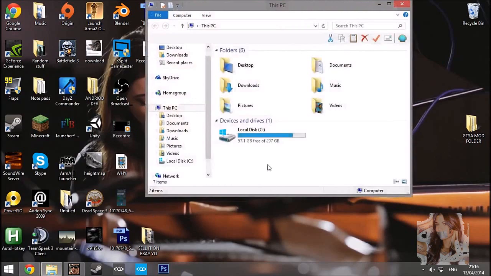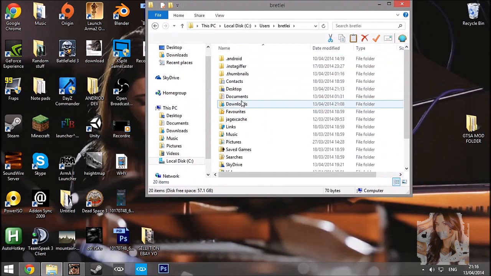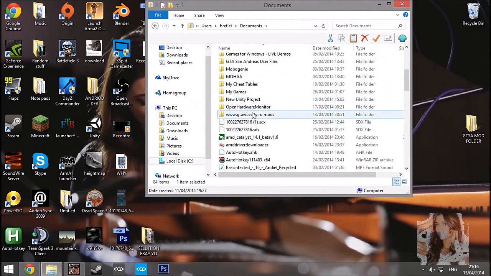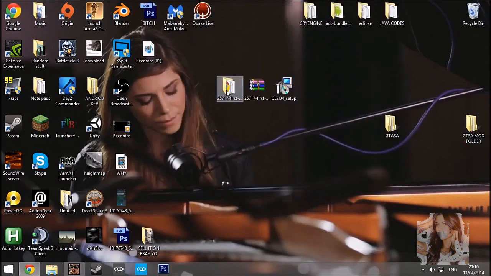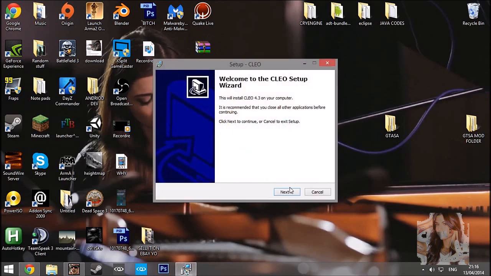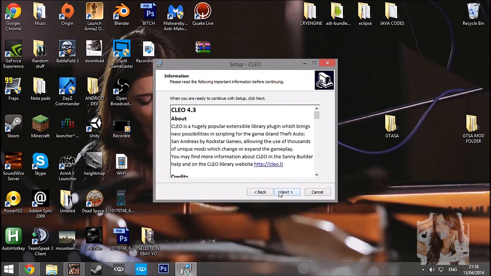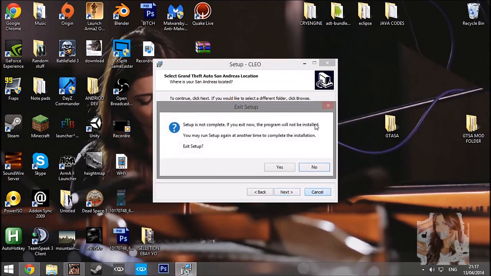Go to your PC, local disk or wherever, users, your name, documents, and it'll be right there. I've got mine on my desktop because it's for this video. So you've got that, and you've got Clio. You're going to want to install Clio: double click, click English, or whatever language you use. Then install it to your San Andreas directory. I already have this done, and it's simple enough.